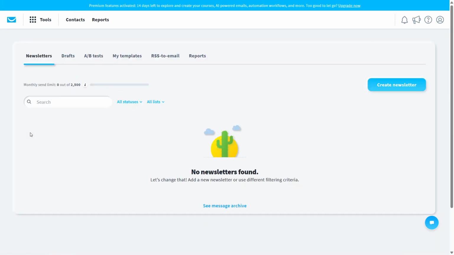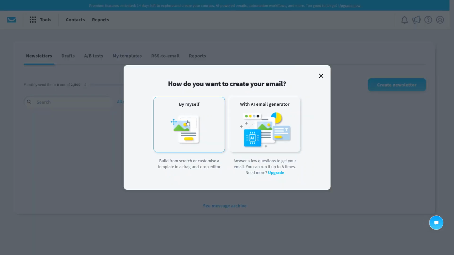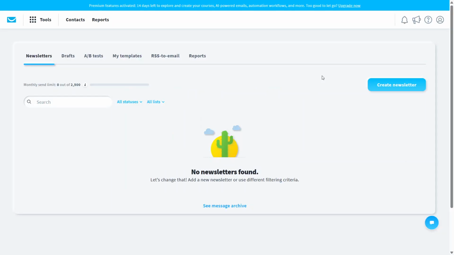Inside the email marketing area, click on Create Newsletter. A pop-up will appear asking whether you want to create your email by yourself or use the AI email generator. Both options work, but in this guide, we'll choose the option to create it by ourselves, so you can see the entire process. Now you're in the newsletter editor.